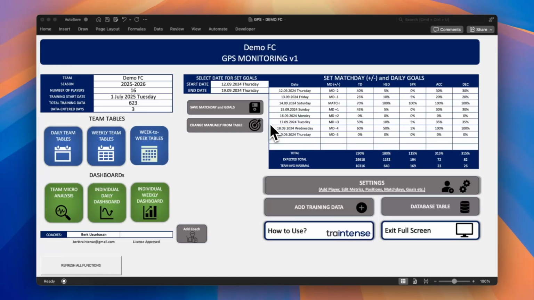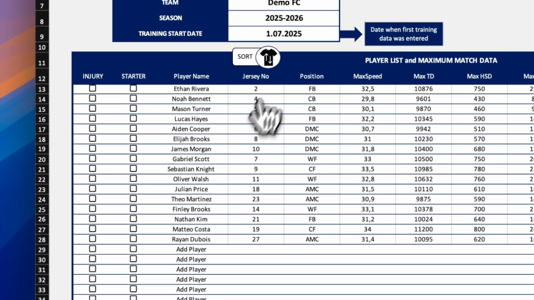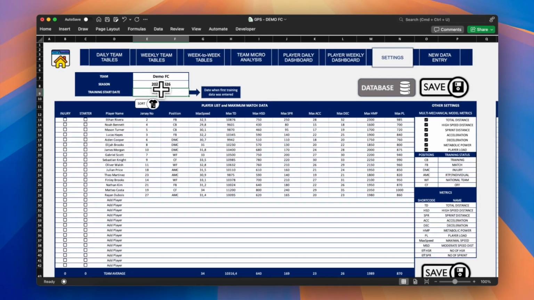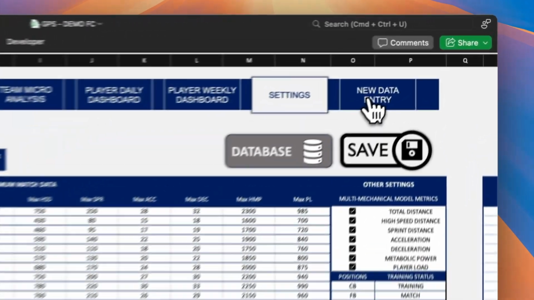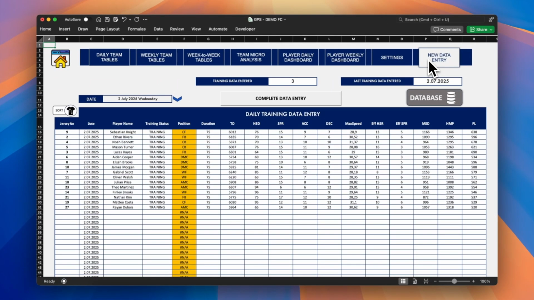Hello everyone, and welcome back to the tutorial series of the GPS monitoring Excel application. In the previous videos, we showed how to add players into the system from the settings page, set the training start date, and begin logging training sessions. Then, we demonstrated how to record new sessions through the new data entry page and how they are saved into the database.